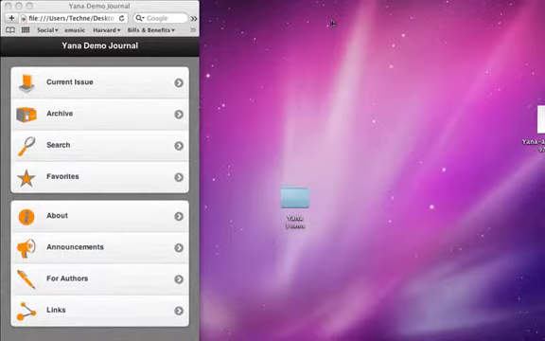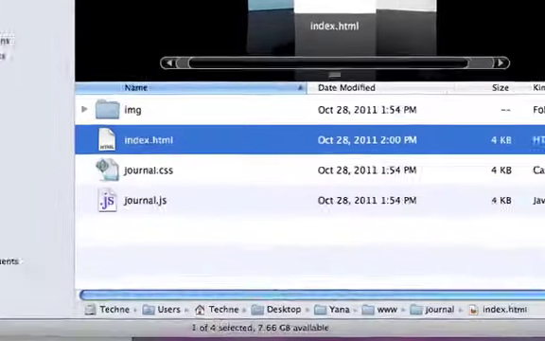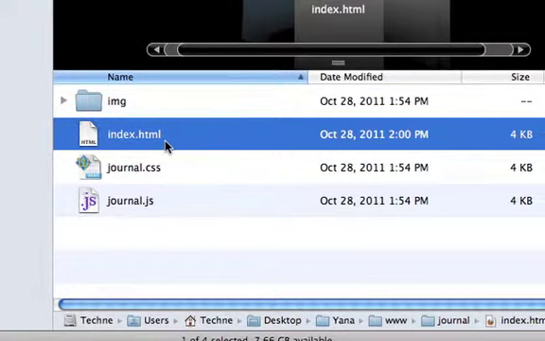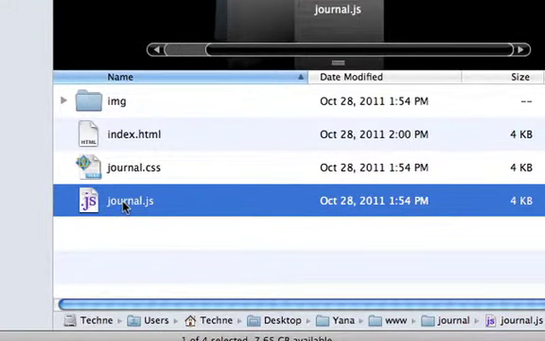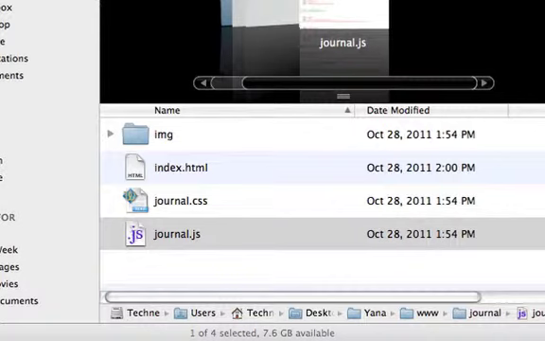Let's go back to the Journals folder. We were looking at index.html, but now we need to look at journal.js. We can open this file in any text editor, but it's best to use one that will recognize HTML and CSS code and use different colors for code and content. There's more about this in the Getting Started section of the Yana website. I'm going to use a text editor that I like for the Mac called Espresso.